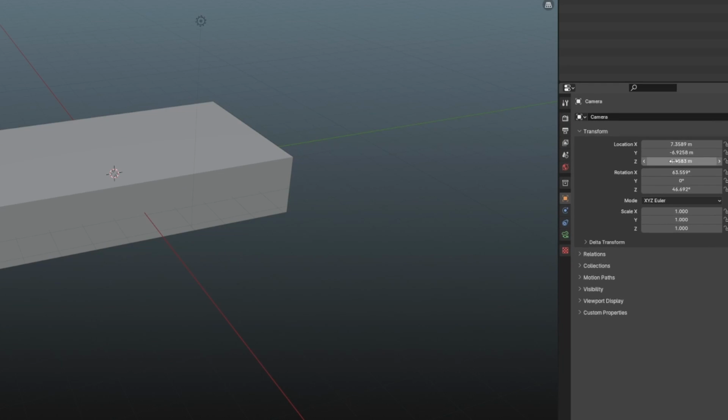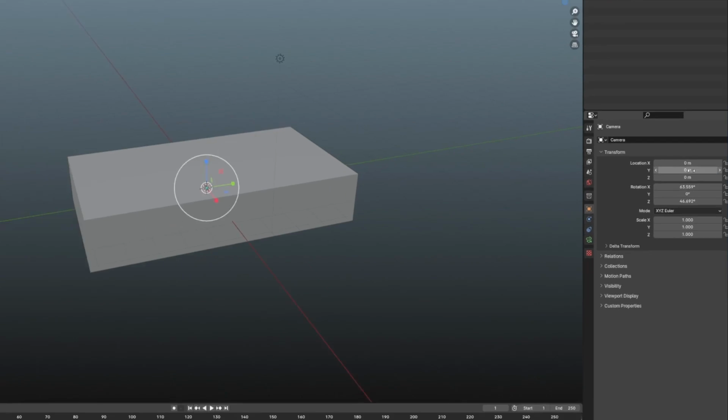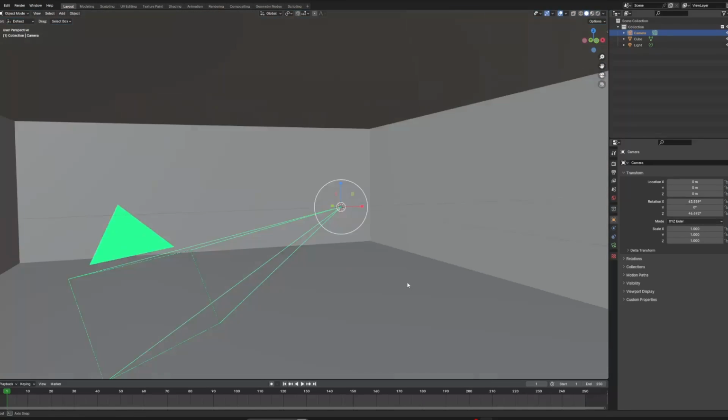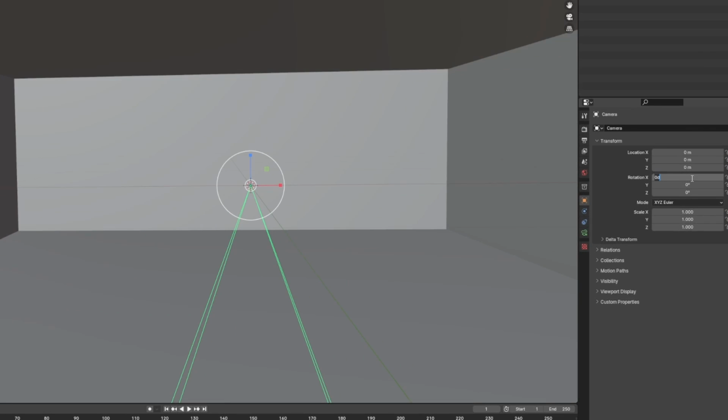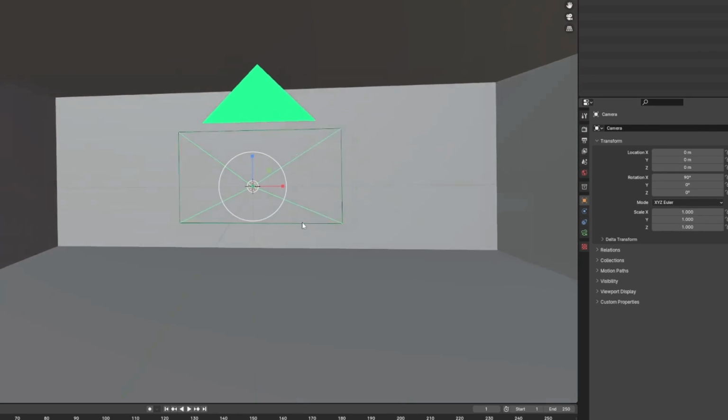This will show you the object position, rotation, scale, etc. I will put it at 0, 0, 0, so it's inside our cube. Same with our rotation. We don't want it to be looking down though, so I'll rotate it 90 degrees on the x-axis. And now it looks to the front of the room.